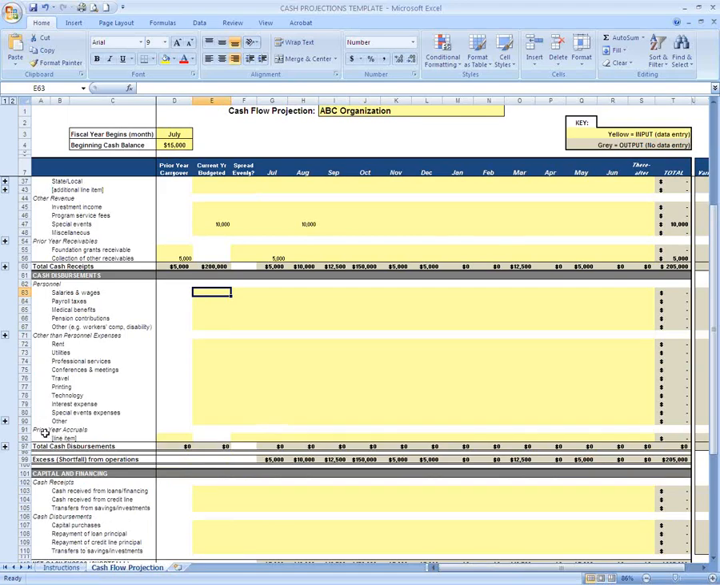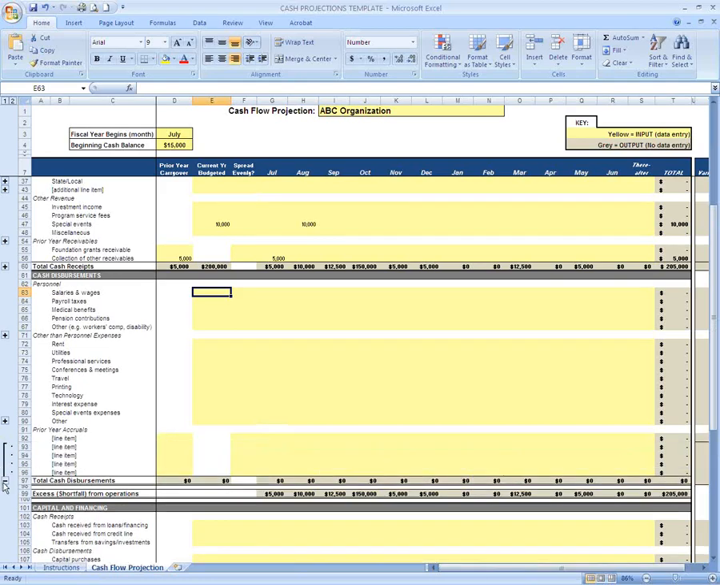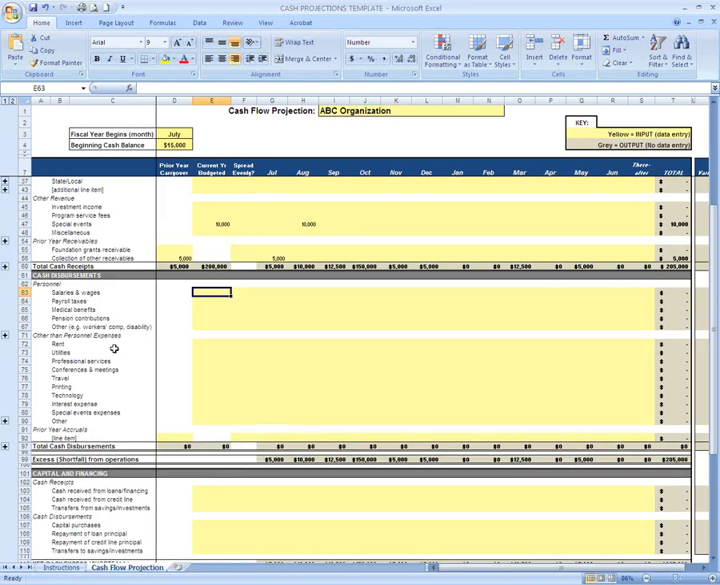Again, similar to the prior year receivables above, we have a line for prior year accruals. So if there were expense items budgeted last year that you didn't actually send the cash in until this year, you would put those items on this line, and again, additional lines there if necessary. So let's go ahead and fill in some budget numbers here. Salaries, let's say we have $120,000 in total salaries. That'll give us about $8,000 in payroll taxes.